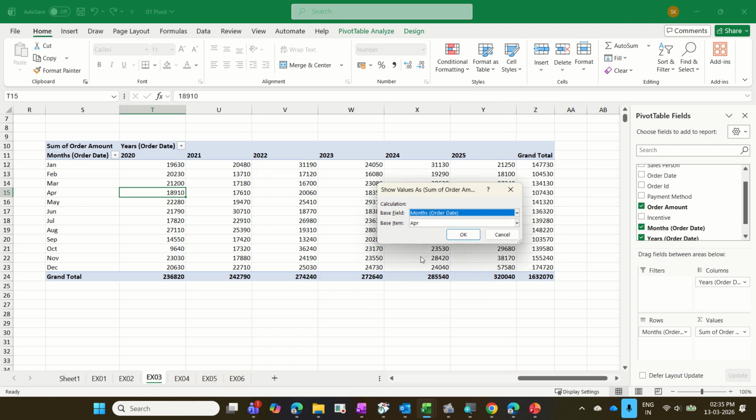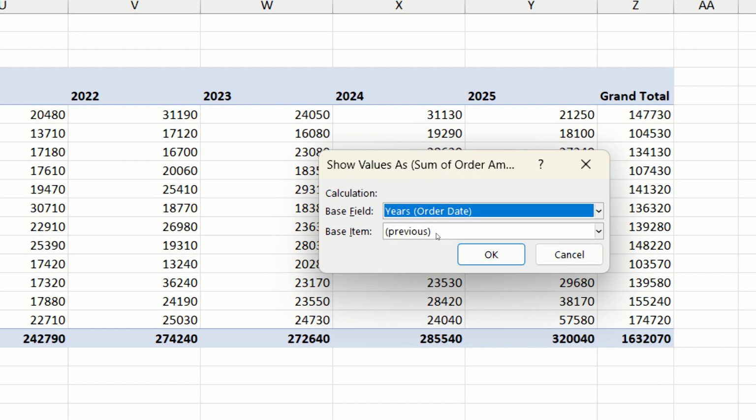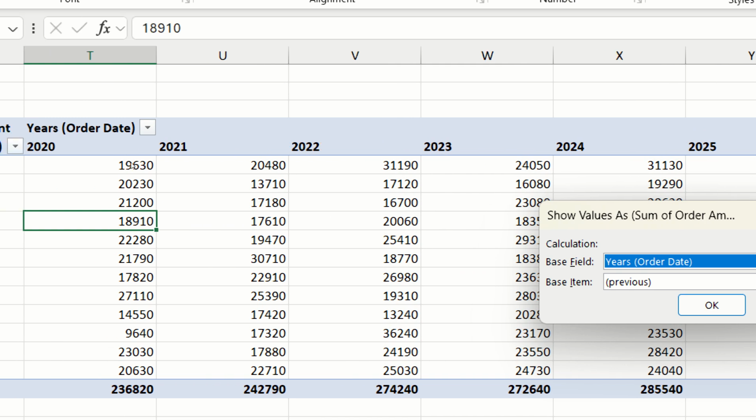But now it's asking, do you want to calculate the percentage based on the April month? April month is the base. Based on the April month, do you want to compare other months? No. Based on the previous month, I want to compare 20 versus 21, 21 versus 22, 22 versus 23. So instead of the month, make it as years, and you want to compare it with the previous year, 21, 22.